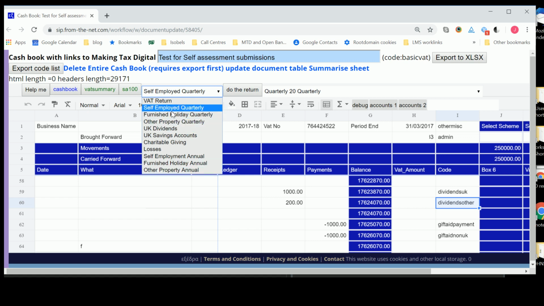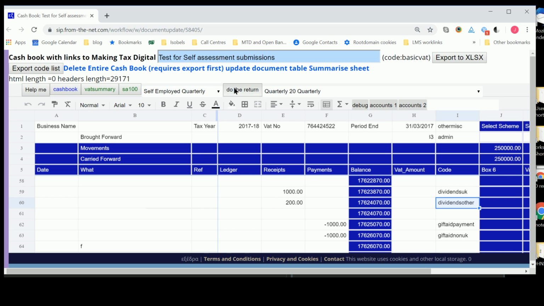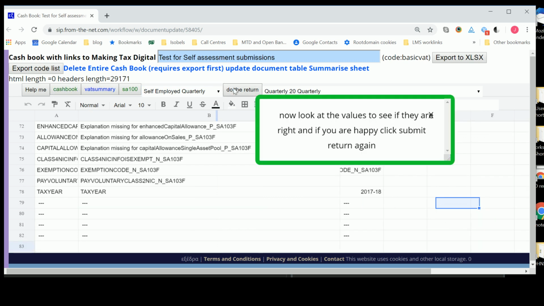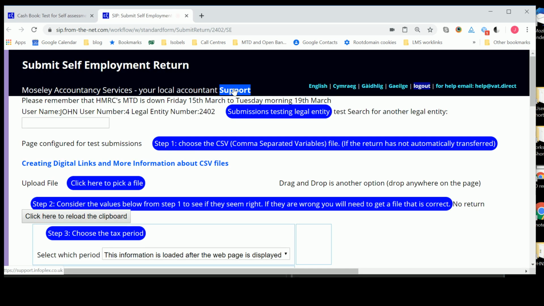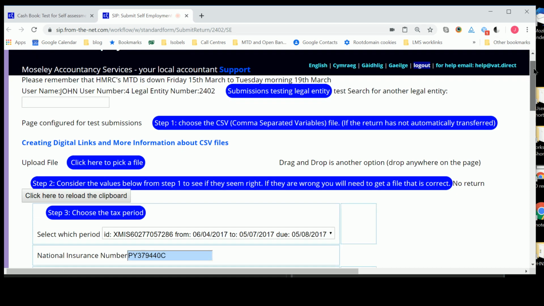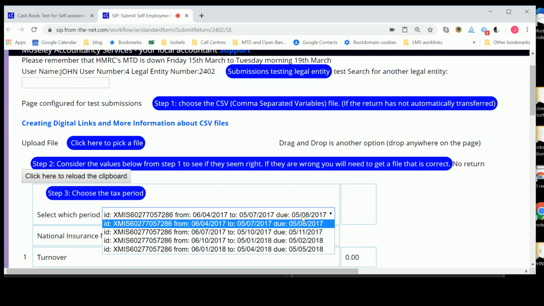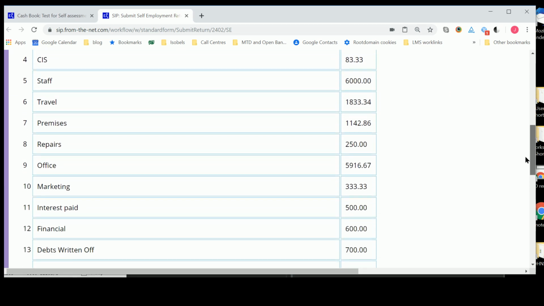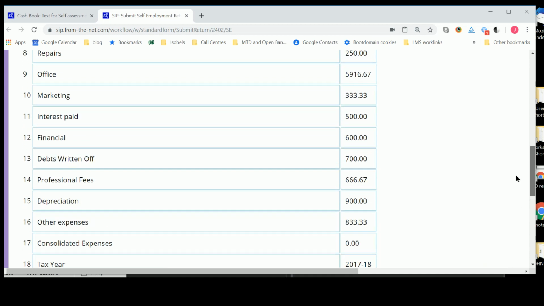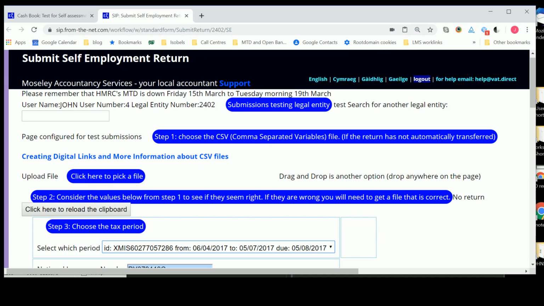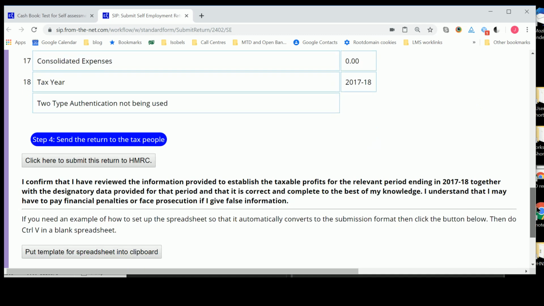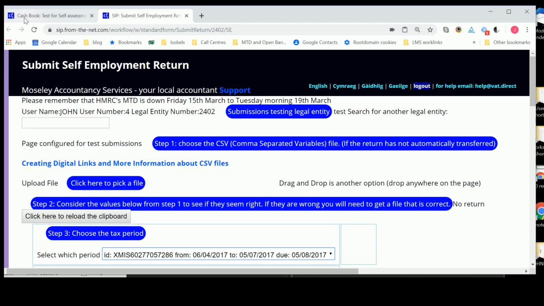So if we look, for instance, and we want to do a return for self-employed, we can go through that here, and then we come to this, which tells us the various periods, quarters we can submit for, and it's transferred the figures from the Cashbook into the submission system. And then if we click here, it will then submit it. And for those people who want to use bridging, you can get a template into this clipboard, so you can use bridging in the same way.